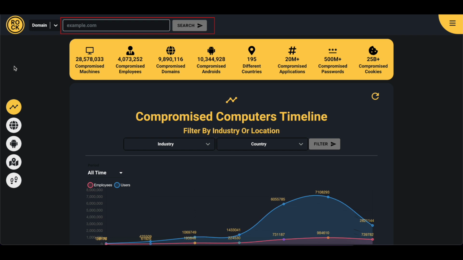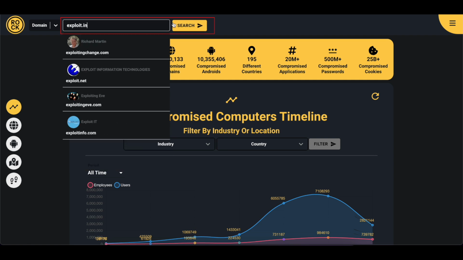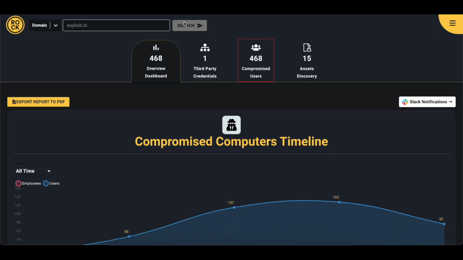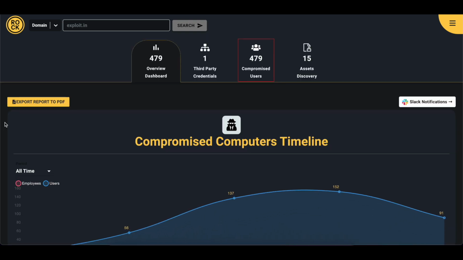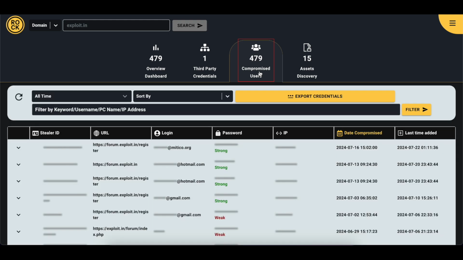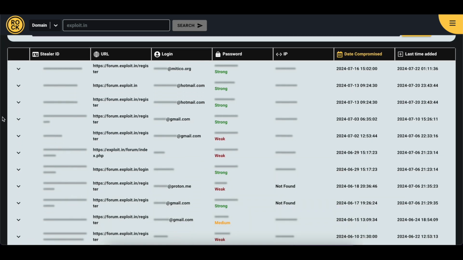And speaking about the Exploit forum, let's look for this domain in our Cavalier platform, and this is going to be the reference for both use cases in this video. So we have a total of 479 forum users who have infected themselves with info-stealing malware. And by the way, speaking about OPSEC, operation security, not only do they get infected, but the majority of them still use a Gmail address to create an account on the underground forum.